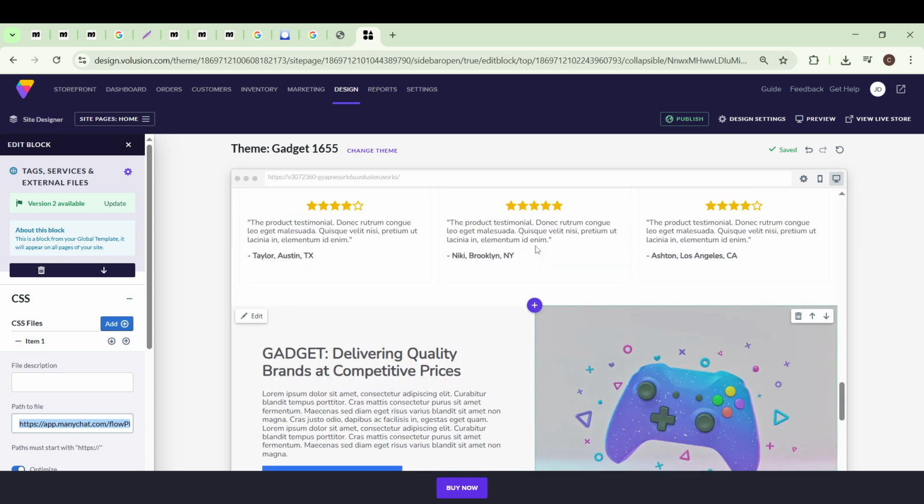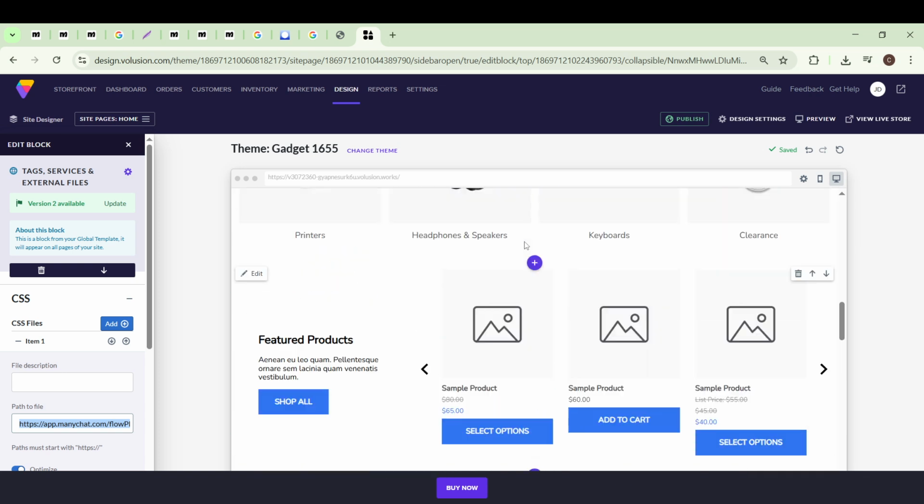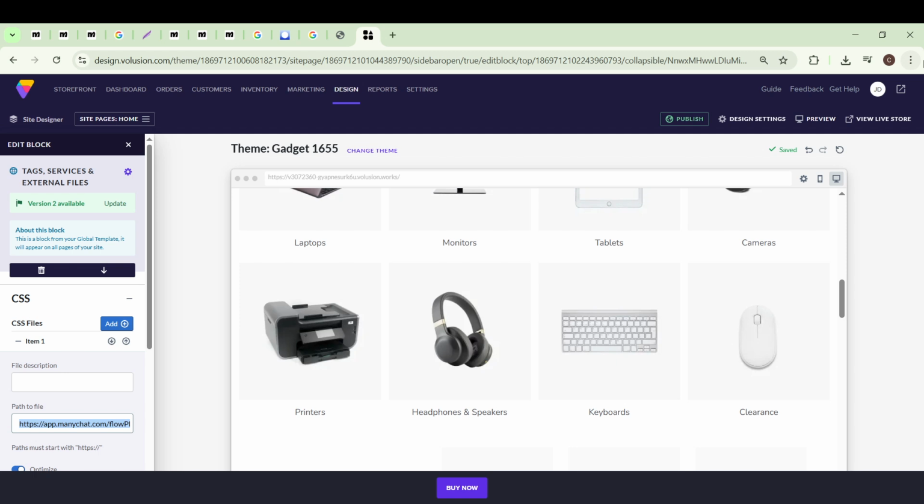And that's it. You've successfully embedded Manychat onto your website, enabling you to provide an engaging and interactive experience to every visitor, making your customer interactions both efficient and impactful.